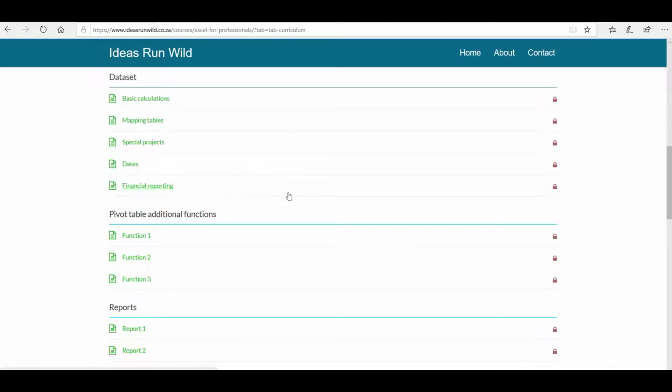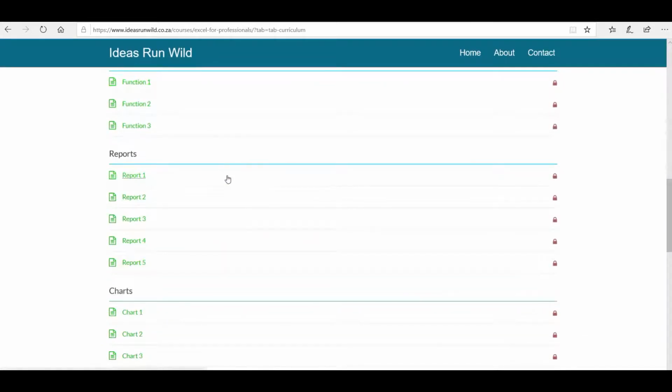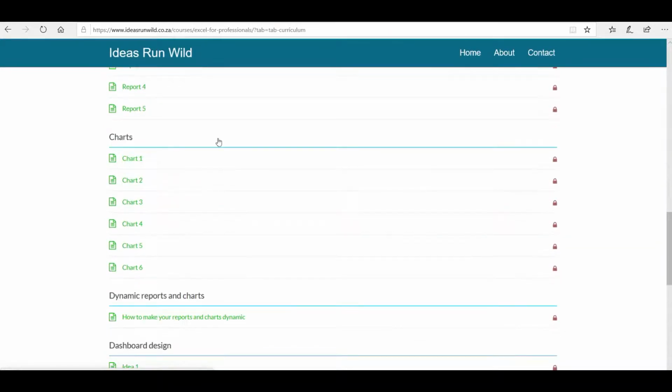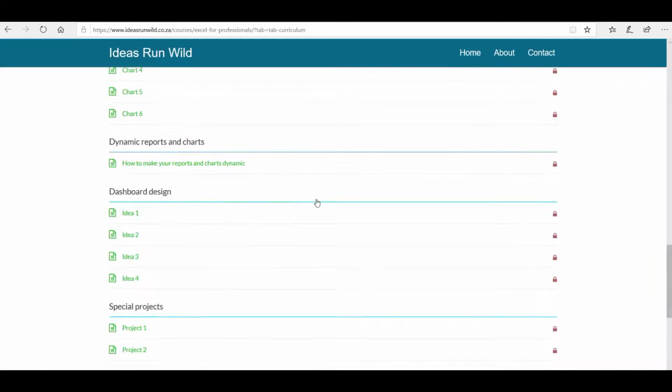We will then move on to pivot table additional functions. Then we will build all the reports that we will use in our dashboard. Then we will build all the charts that we will use in our dashboard. Then I will show you how to make your charts and your reports more dynamic. Then we will go into dashboard design.